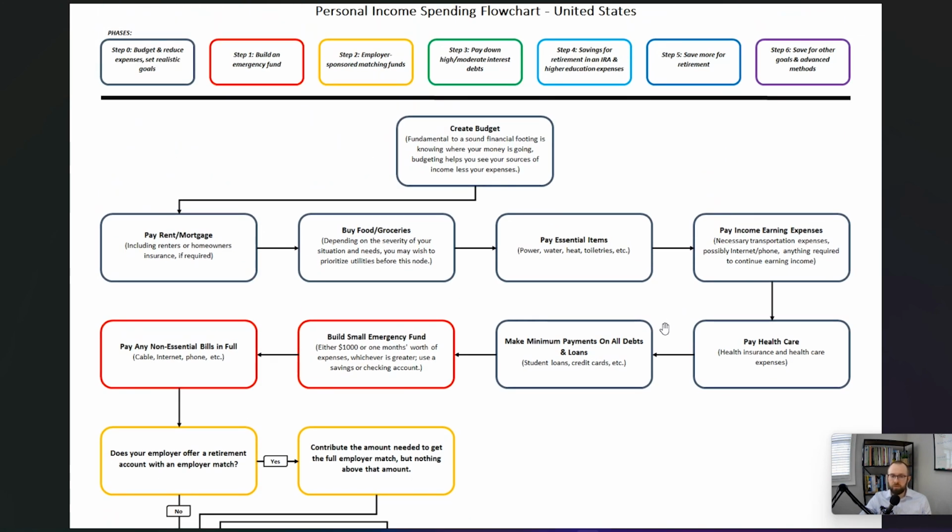But this, again, is just a good order of operations, something to keep in mind as you start going through the process of building and creating your financial plan, or just to review every few years to make sure you're still on track and provide some motivation for you.